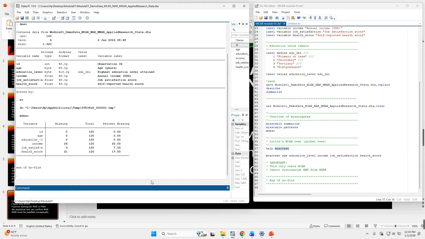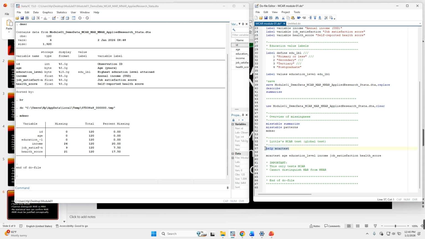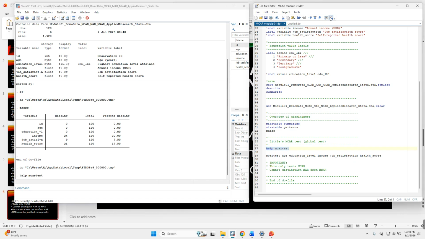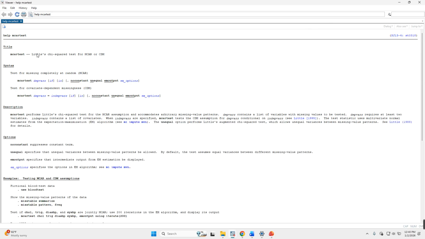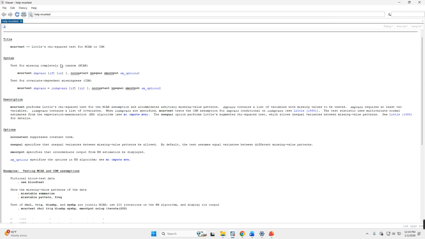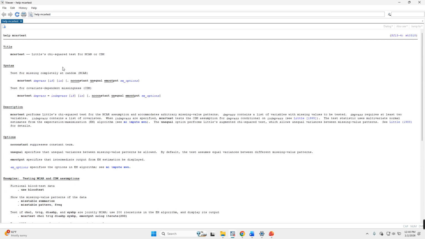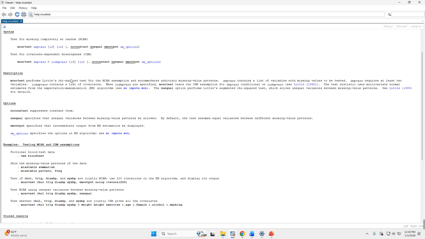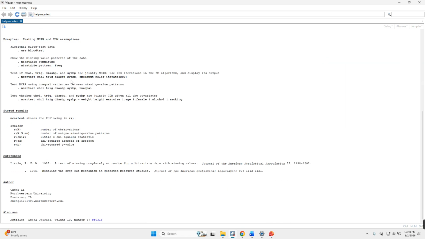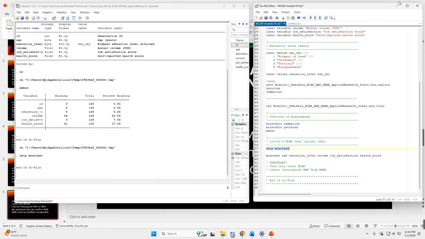So what you need to do, just use help, then put the command. Then there will be a new window. In that window, in my case I've already installed it, so there's this option. You can go to this option, st0318, and you can install it from there directly.